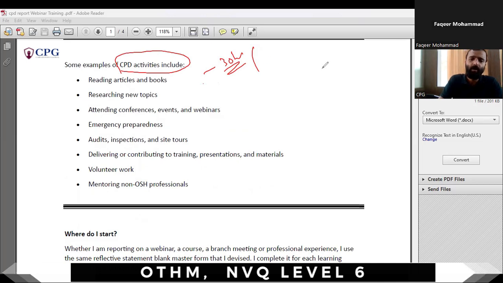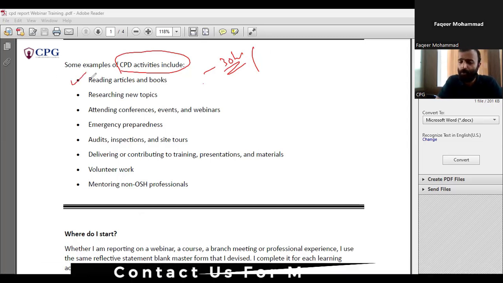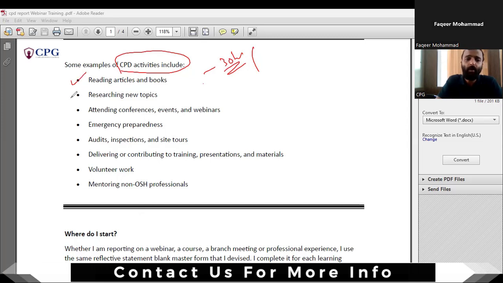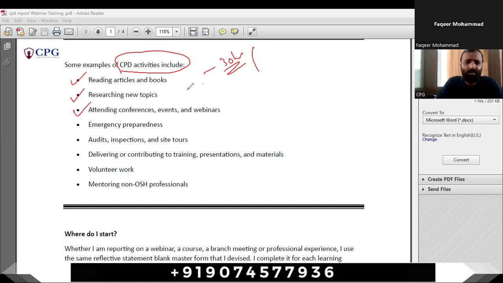This is your professional development. So in order to get professional development, how can you have it? Simply by reading articles and books related to safety, you can have your professional development. Then you can research new topics. You can attend conferences, webinars, seminars, etc.